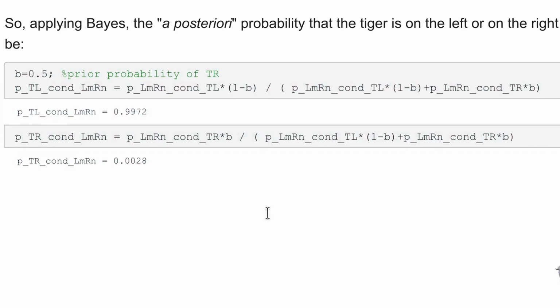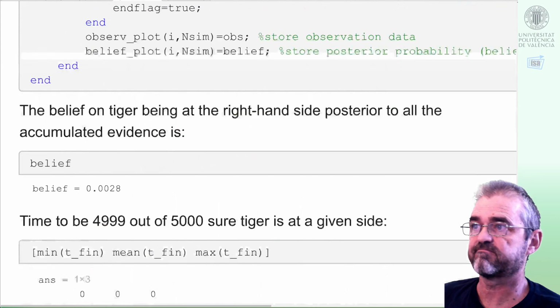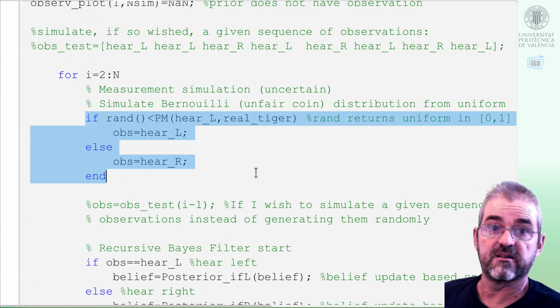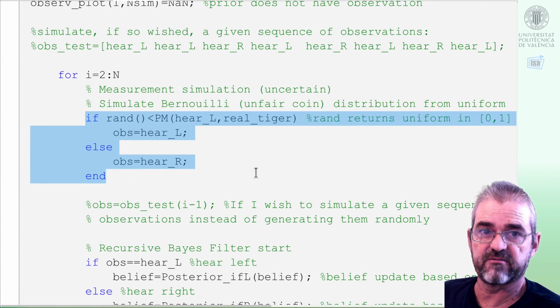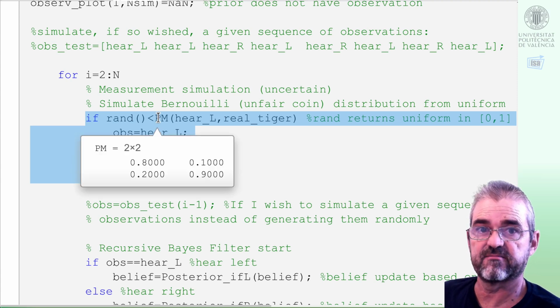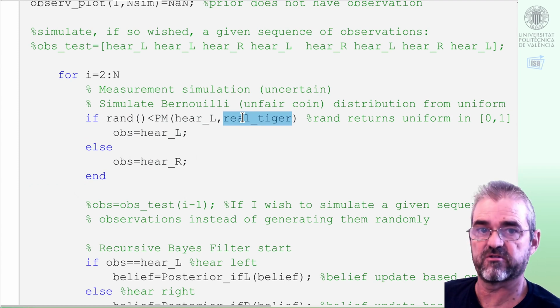So we checked that non-recursive and recursive give the same results as expected because we proved it, and importantly, the conditional independence assumption was valid in my simulation because, apart from this list of observations that I am not going to comment on, in here the new observation, if it is left or right, just depends on the random number generator, and this probability, in this case it's always 0.8, so the random number below 0.8 does not depend on past values of observations. So the new observation is statistically independent, conditioned to real tiger not changing side. So it's independent of past and future observations.